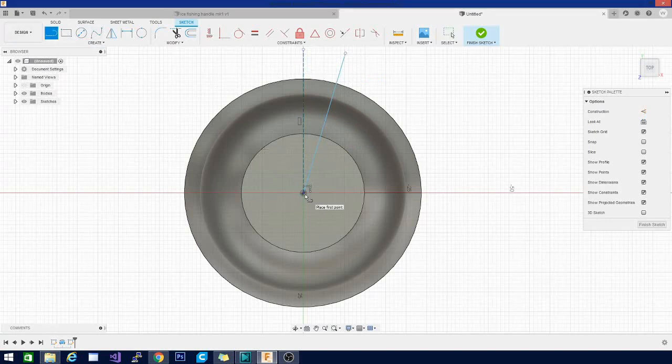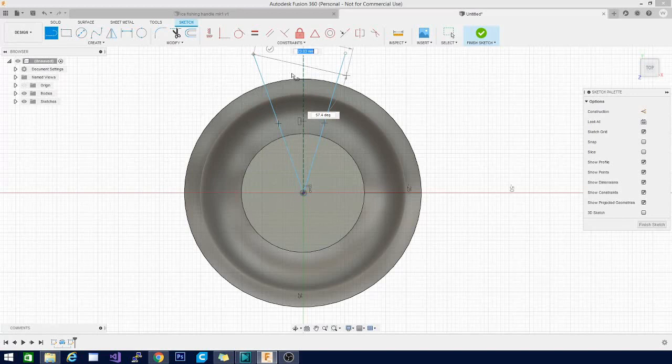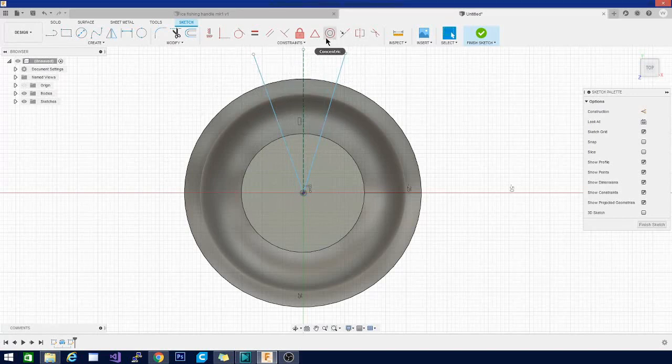We're going to do this on both sides of our construction line. It doesn't matter how far apart these are, because we're about to adjust that. So what we want to do is use symmetry. We're going to select the outer two lines first, and then the middle line. You can see it tucks them up even next to each other, and that's what we want.